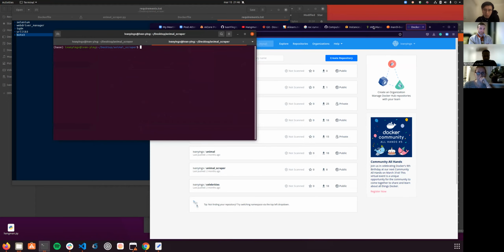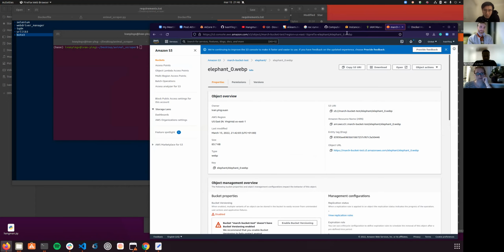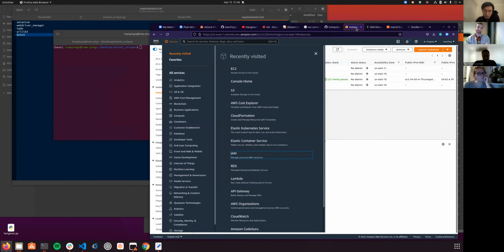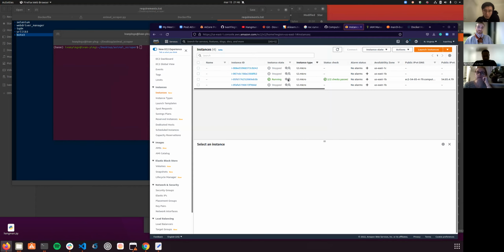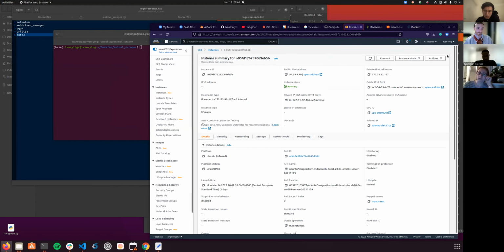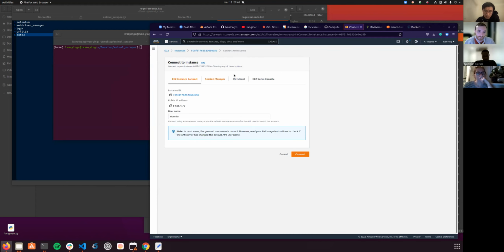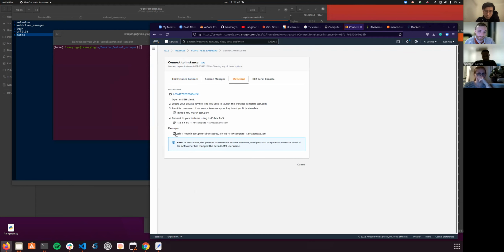But what I'm going to do is SSH into my EC2 instance. So as always, go to your EC2 instance, click on connect, SSH client, and copy this command.